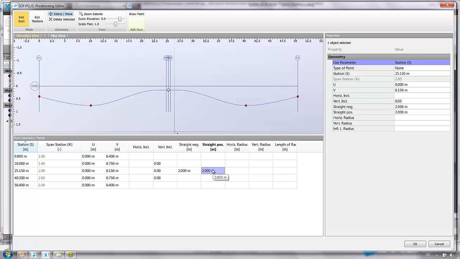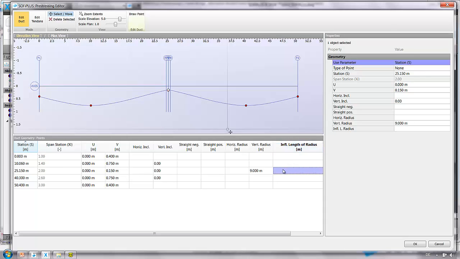And then you also just have the option to use a horizontal radius or also a vertical radius. So that's what I would like to show you too. So if I just use a vertical radius of 9 meters for example, you can easily see the effect in the PT detour. And also you can create a length of the radius or of the curve, which will look like that also.